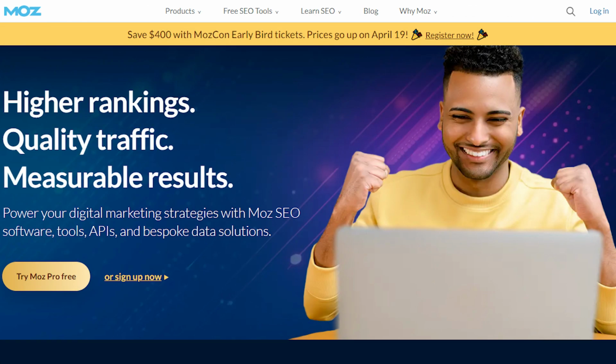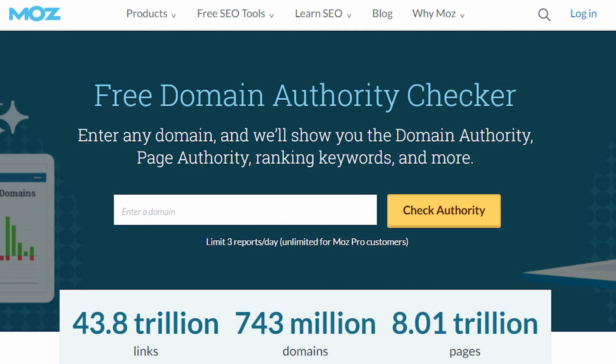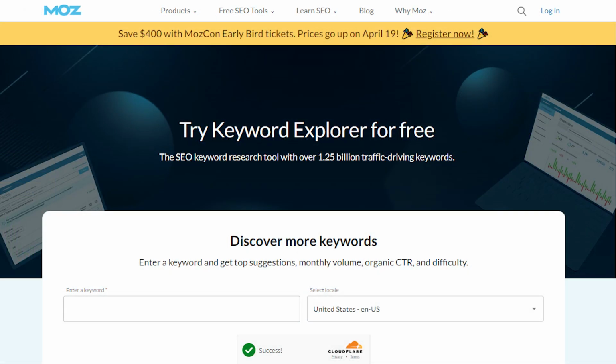On the other hand, Moz Pro is an all-in-one SEO suite of tools. It allows businesses to improve rankings, increase traffic, and gain more visibility in search results. In domain analysis, you can enter any domain, and it will show you the domain authority, page authority, ranking keywords, and more. The SEO keyword research tool has over 1.25 billion traffic-driving keywords.